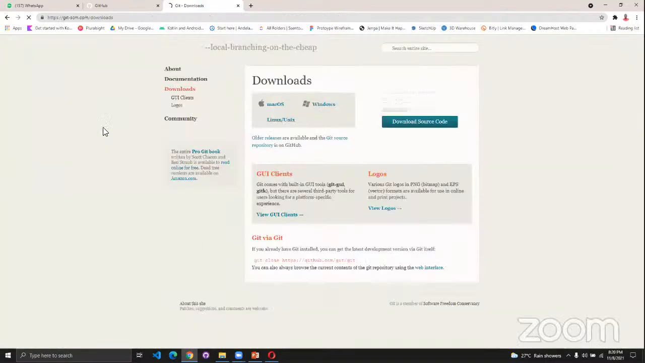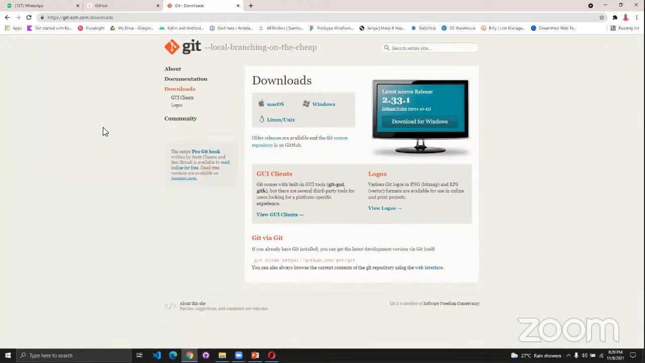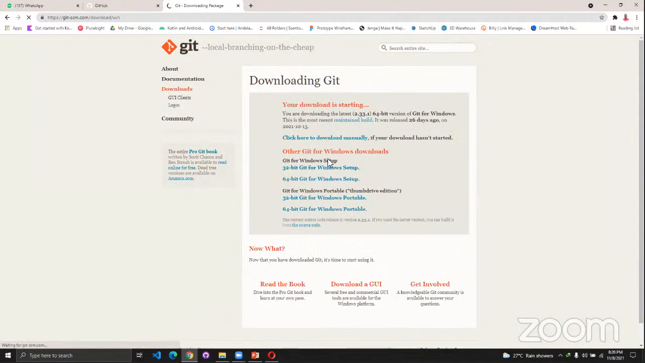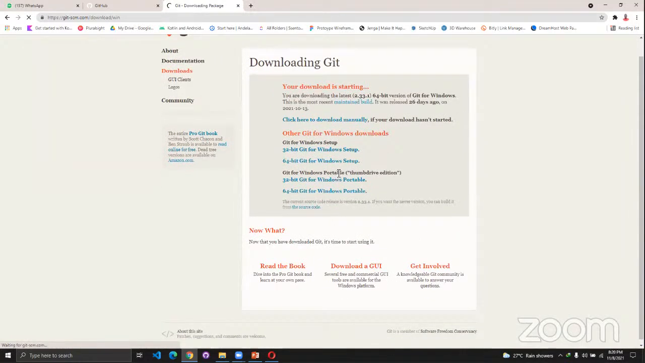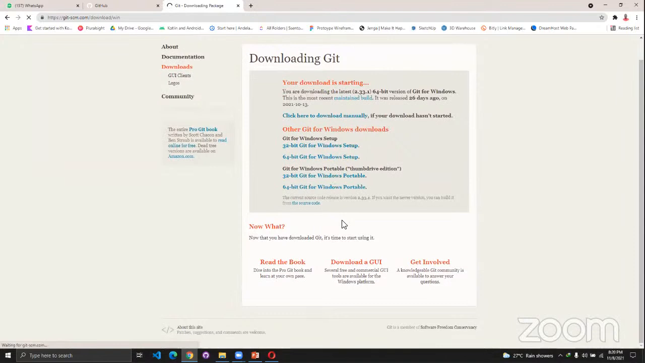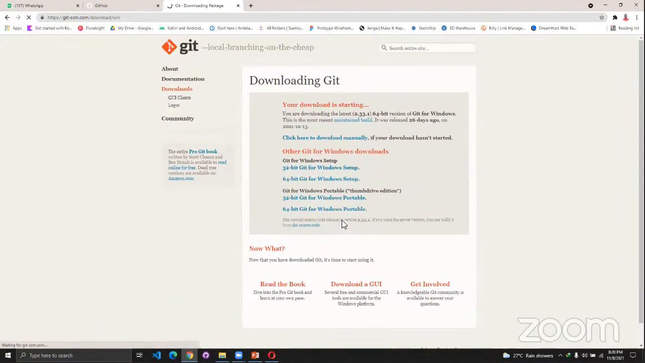Click on downloads. Then it's going to ask you whether you're using Mac OS, that is for Apple, whether you're using Windows, or whether you're using Linux. Now it happens that for Linux and Mac OS, Git comes already installed on those computers. But for Windows, you need to download. You click on Windows, then you download it. Right now the download is loaded, but I'm not going to go ahead with it. But that's how you download.